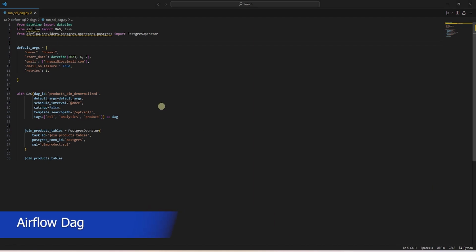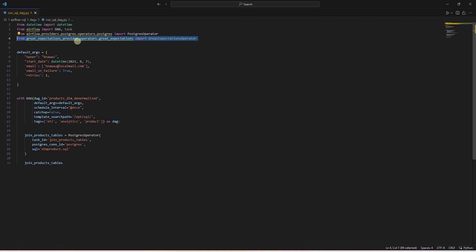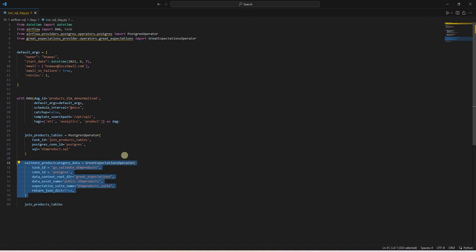Now we'll open up our DAG file. We have the following DAG. This DAG runs a SQL file that denormalizes the product tables into a dim product dimension. So let's go ahead and run our Great Expectations suite against this table. We import the Great Expectations provider in this DAG. I'll add another function that will invoke the suite.